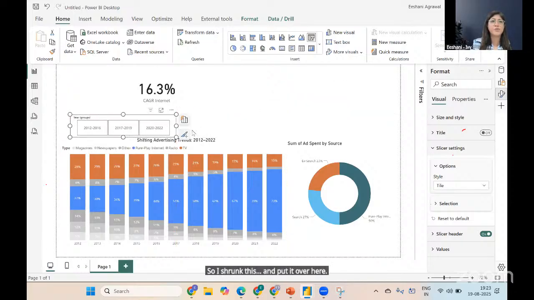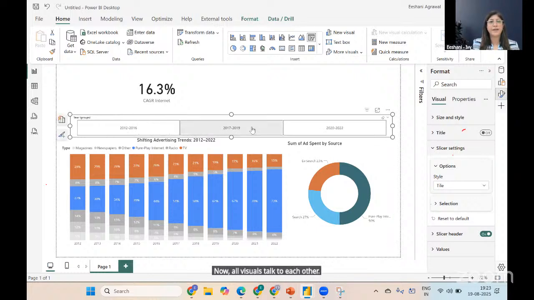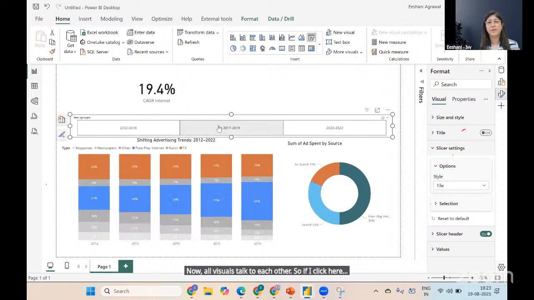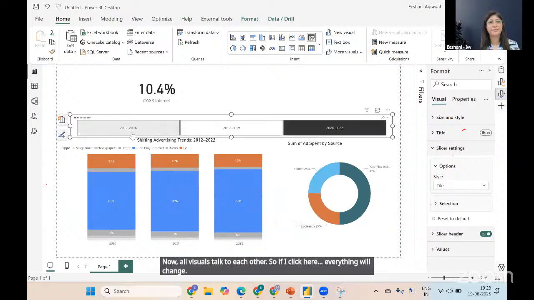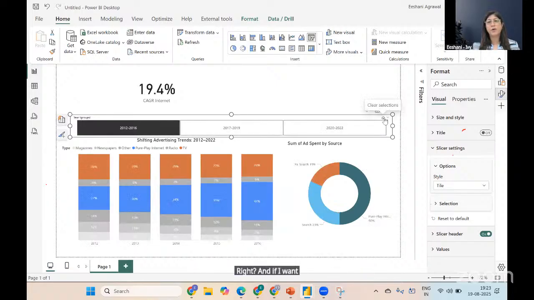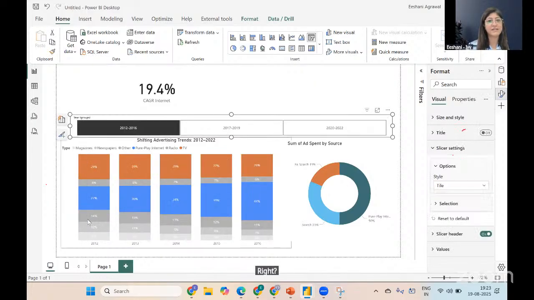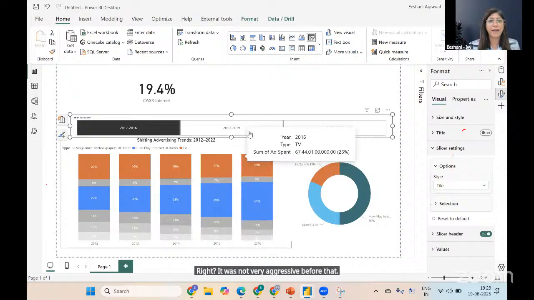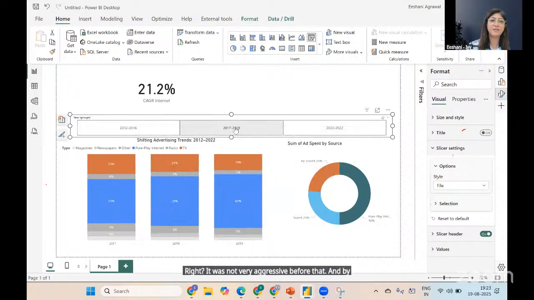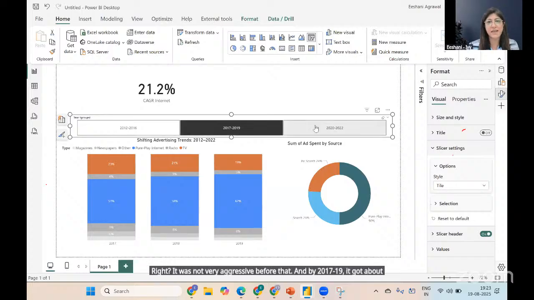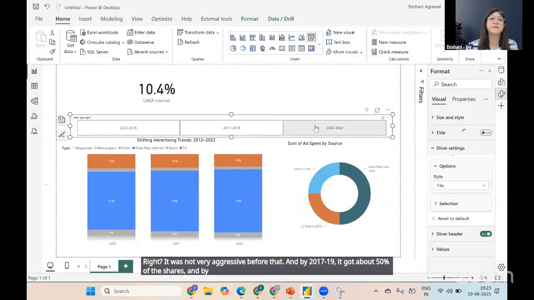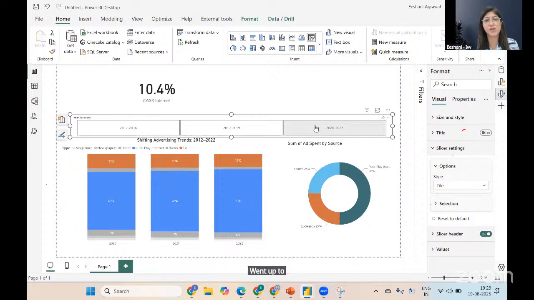Now all visuals talk to each other. So if I click here, everything will change. And if I want to look at overall, I'll clear the selection. Make sense? So this told us a story: since 2014, the shift started. It was not very aggressive before that. And by 2017-19, it got about 50% of the shares. And by 2022, it has gone up to 70% of the shares. So now there's a nice story to it.